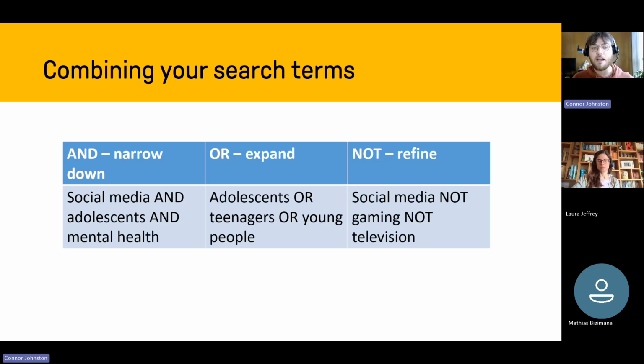And then maybe I make this search and it's incredibly advanced and it's incredibly niche, but actually a lot of things are coming up about gaming that is not relevant to my research or television. And I specifically want social media. So in that case, I want to put social media as the first one, and then not gaming, and then not television, and then etc. etc. So that's an example of how I would personally construct that research. So I hope that makes a bit of sense with how to use Boolean operators.